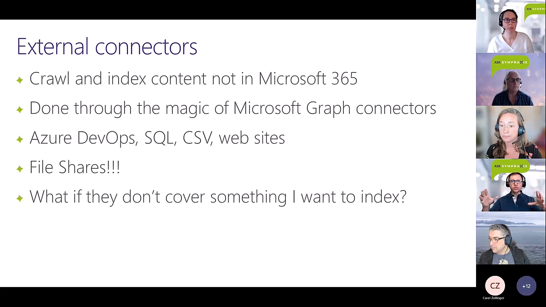The key word with all of this is to remember these are Microsoft Graph connectors. So if you start Googling or Binging, that's the thing. There's a whole list of them, probably 20 or 30. I picked my favorites. Azure DevOps, you can bolt those in. SQL, both on-prem and Azure SQL. A CSV file, so you can actually pull in the contents of a CSV file that's in SharePoint or in Azure Data Lakes and make that content queryable inside of Microsoft Search.